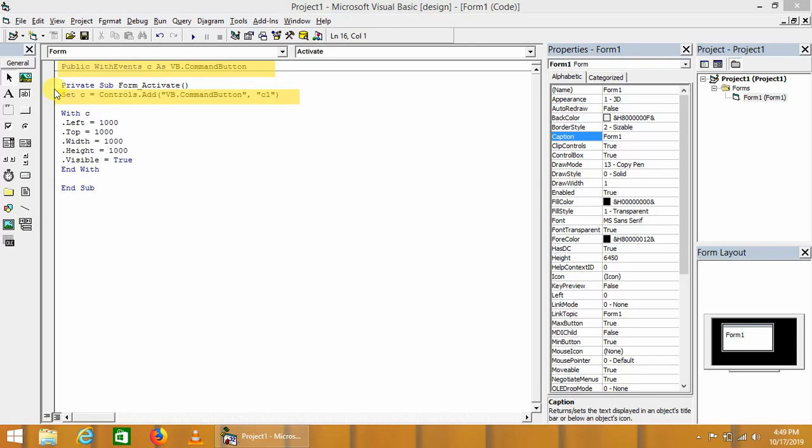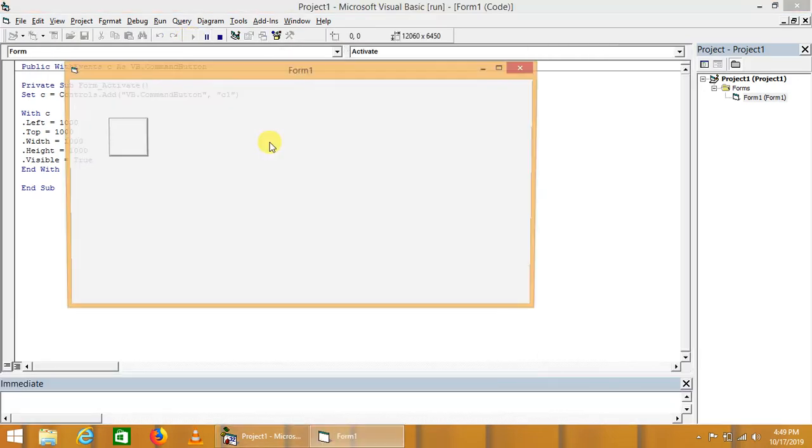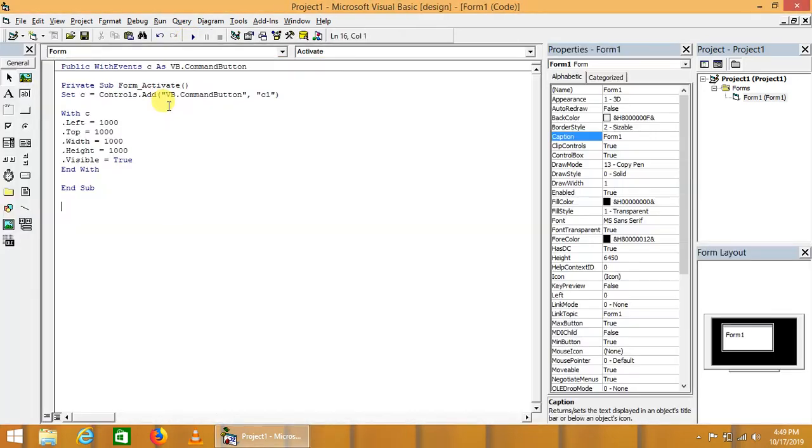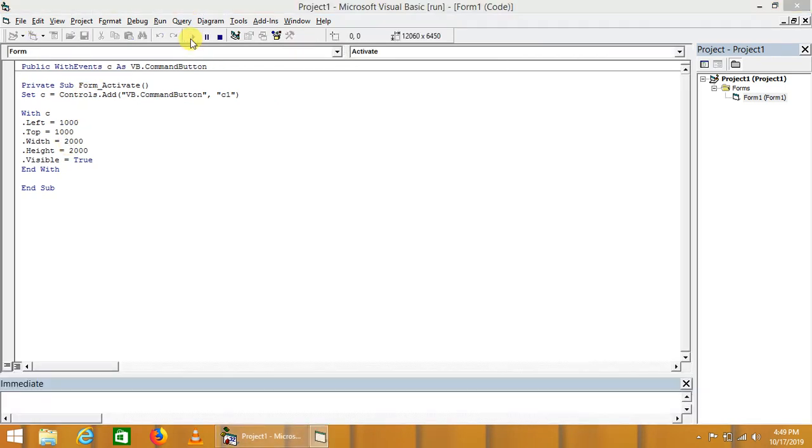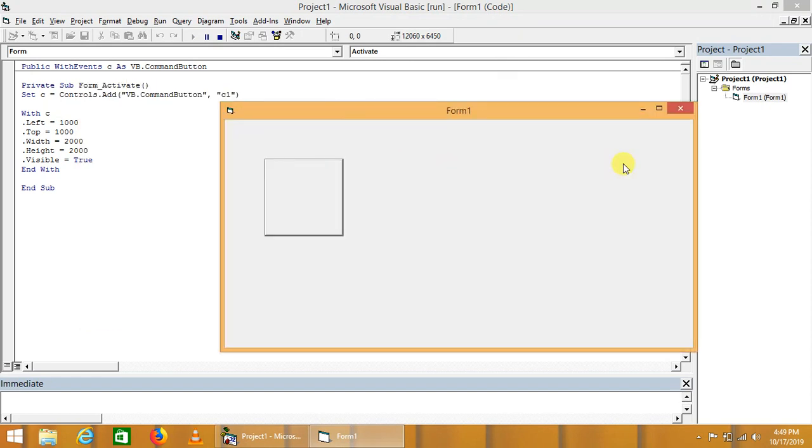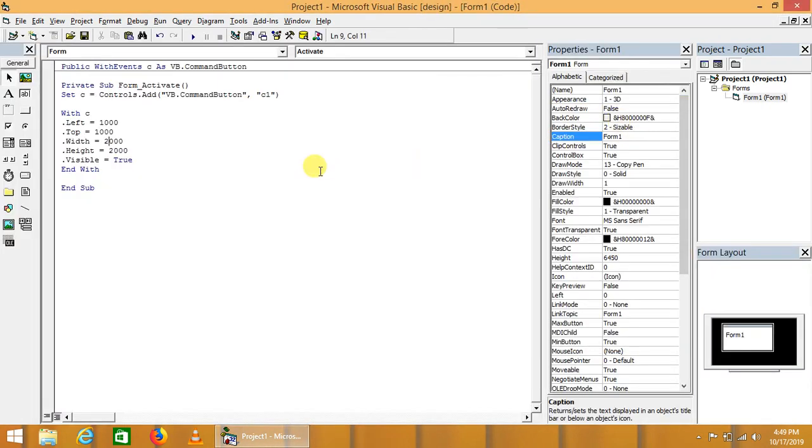This line is used to add our command button to the VB form, and this code is used to override the default properties of the command button. We can run it again to see that this command button is working efficiently. We can also change the properties to see the change of this command button. This is the changing dynamically. Okay, thank you.